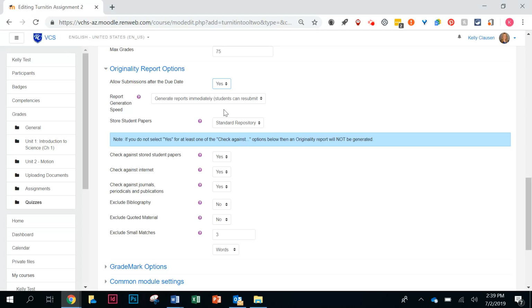I actually leave this on yes, because if a student was sick or absent or something happened, I just don't want to have to go back and create an exception for them. So I do allow submissions after the due date into Turnitin.com.